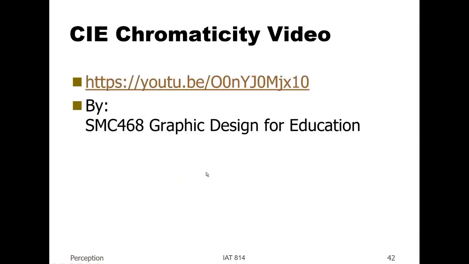What I'd like to do now is show a video which explains the chromaticity diagram and the range of perceivable colors. It is by SMC 468 Graphic Design for Education. I discovered this, and it's a really good video that explains the chromaticity diagram.